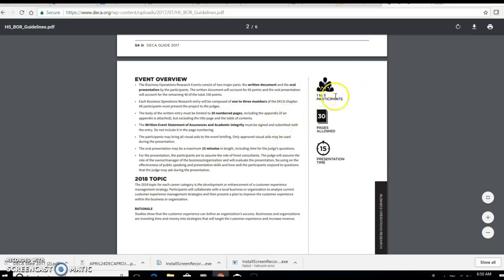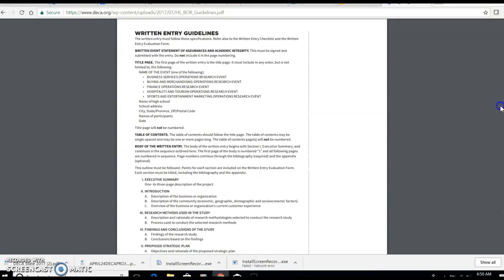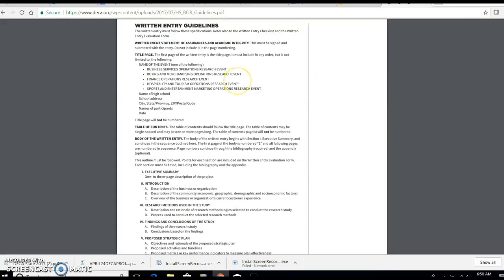Make sure you're clear on those things, and then the most important thing that I want to show you is the written entry guidelines. On this page, it talks about how to submit your project and what you need to have. The first thing I want you to pay attention to is the title page. It gives you all the information that needs to be present on that title page. This includes the name of the event, the name of our high school, our school's address, city, state, and zip code. And then you put your names on there as well as today's date.